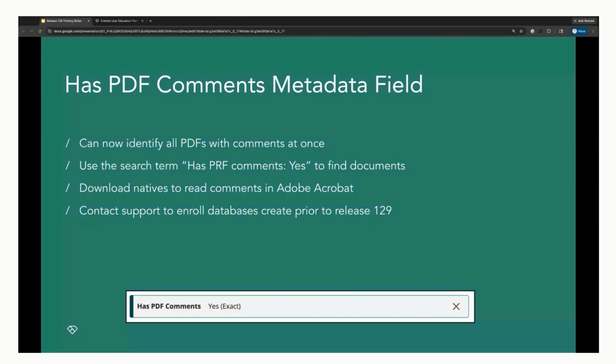Another reviewer-focused update is the new Has PDF Comments metadata field and search term. So similar to our last one, this is now going to be available both as that metadata field and as a search term. So prior to being uploaded to Everlaw, some PDFs have comments added to them in Adobe Acrobat. And these comments might be important. They might add important information or context to that document.